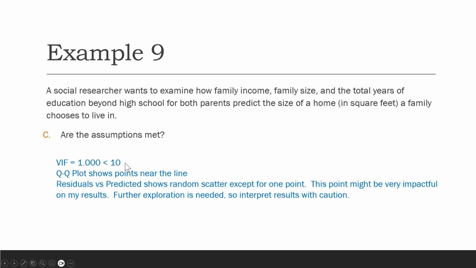No multicollinearity is satisfied. QQ plot shows points near the line. Normality of residuals is satisfied. The residual versus predicted shows random scatter except for one point. This point might be very impactful on my results. So further exploration into those model diagnostics is needed. So those interpreted results that we found in parts A and B, we should interpret those with caution.